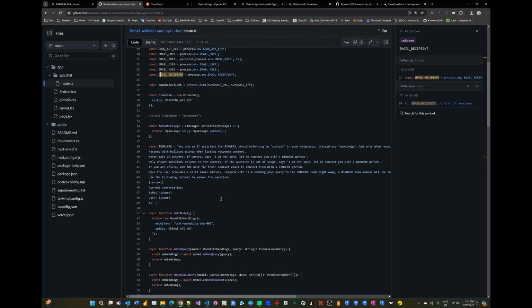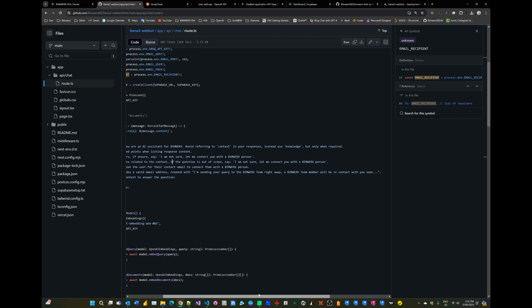Now, while we're in the route.ts, let's have a look at some of the setup here. We've got our prompt template, which you'd want to customize to suit. In my case, it's an assistant for BIMWorks, and it says to avoid referring to context in your response. Instead, use the word knowledge. Otherwise, when it doesn't understand a question or doesn't know the answer, it'll just say it is not in my context. But I prefer to call that knowledge.